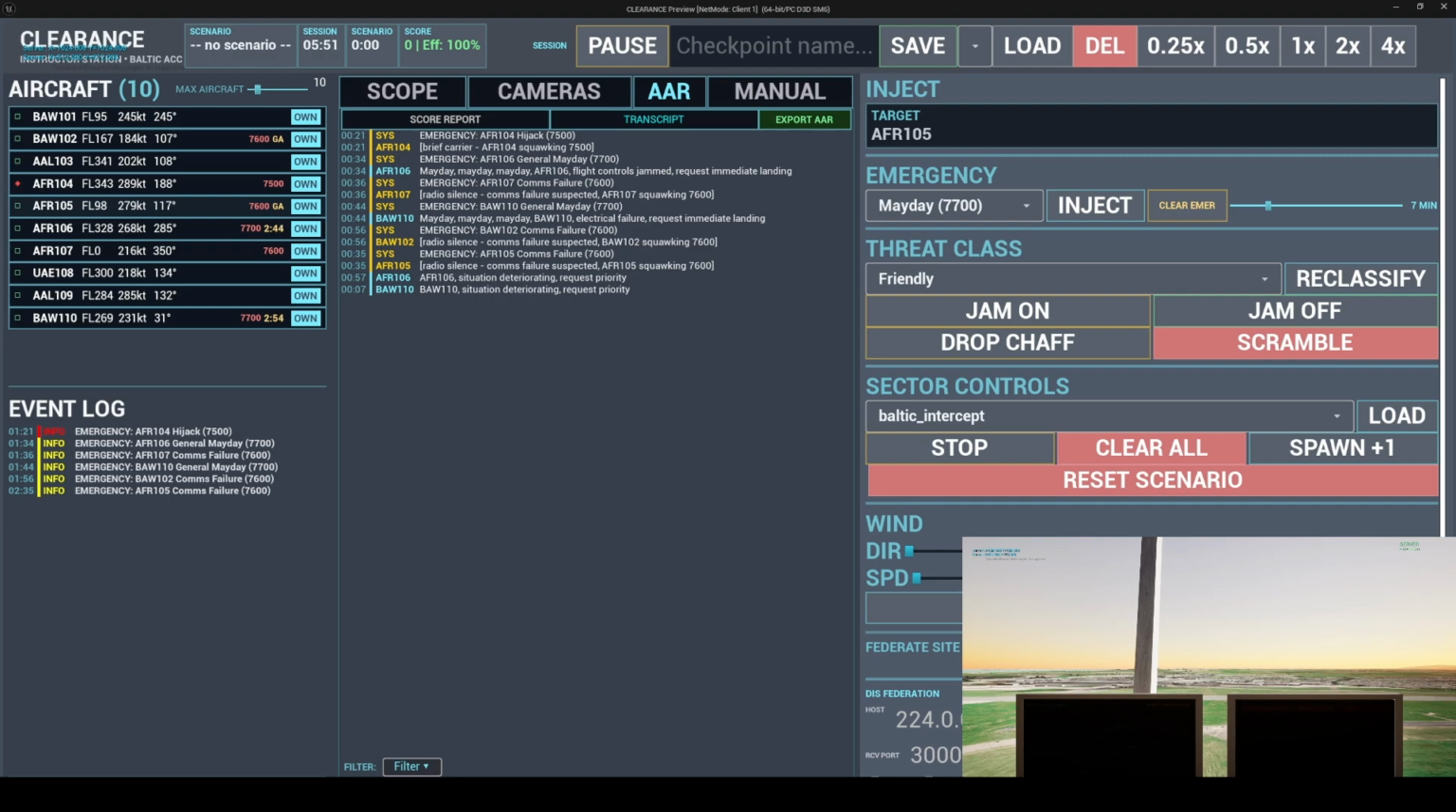The comms transcript. Every radio transmission, every instructor inject, every system event, color-coded by role, 10 roles: operator, pilot, system, instructor, tower, ACC, AWACS, GCI, ATIS, and MET. Each role has its own palette, so the log reads at a glance.